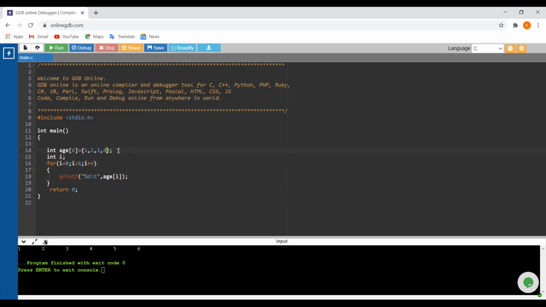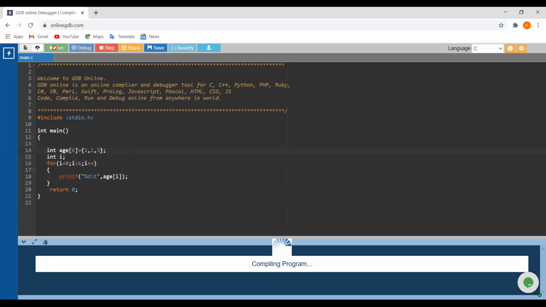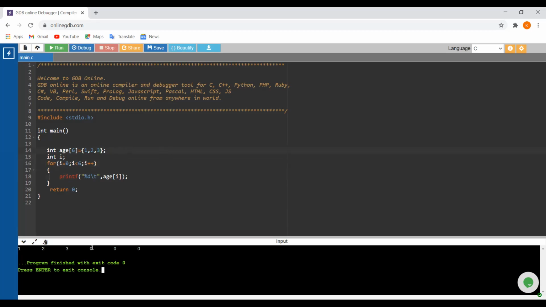Suppose I give partial initialization, only 3 elements initialized, then the remaining elements will hold the value zero. Okay, so this is with the size. If I am not giving the size, how many elements is age holding? 3 elements only. So the array size will be determined as 3 elements, from 0 to 2, and it will store the values 1, 2, 3. So this is using braces to initialize the array.